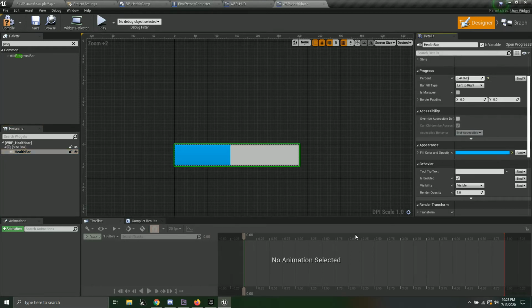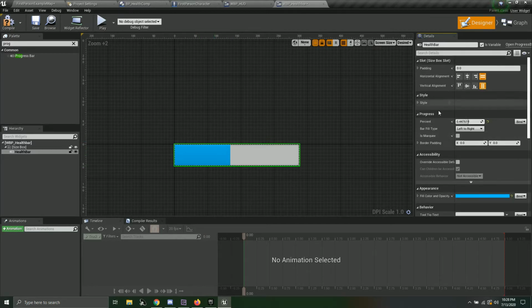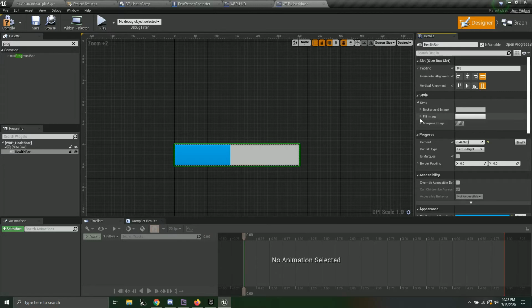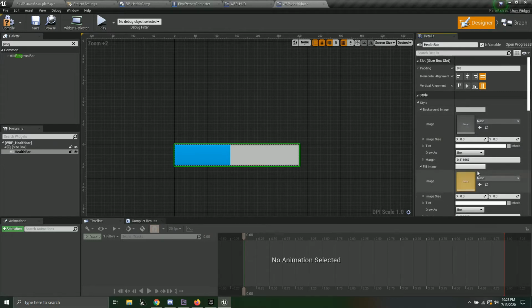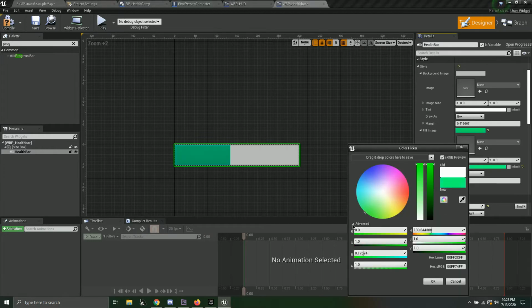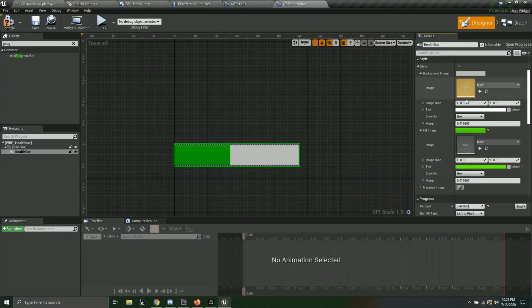So by standard, I always see this blue and gray, but we don't want to do that. Normal conventions for health is going to be red and green. So our fill image, I believe this one should be green. Yes, this is going to be the green to indicate a healthy status. It's not going to let me get the bright green, is it? No, I don't think so. I think this is closest that we're going to get.